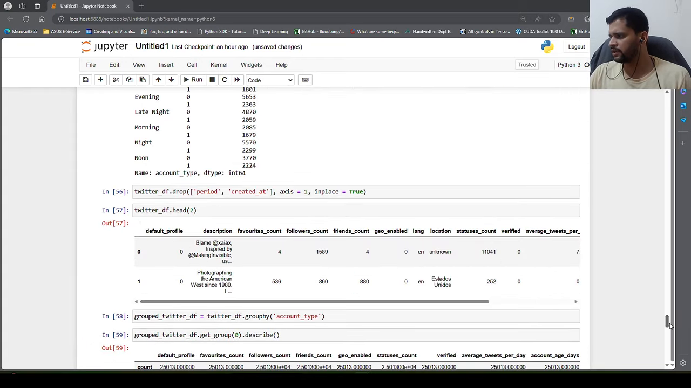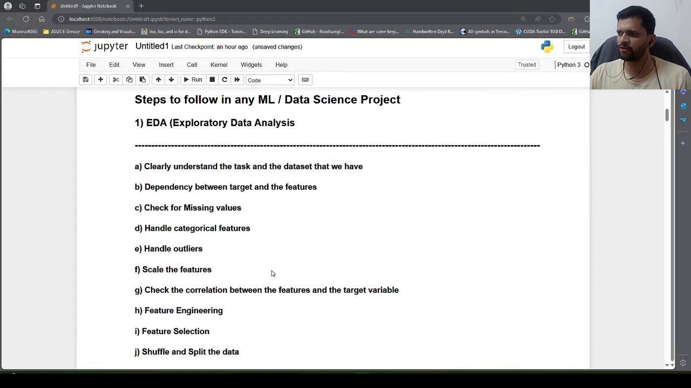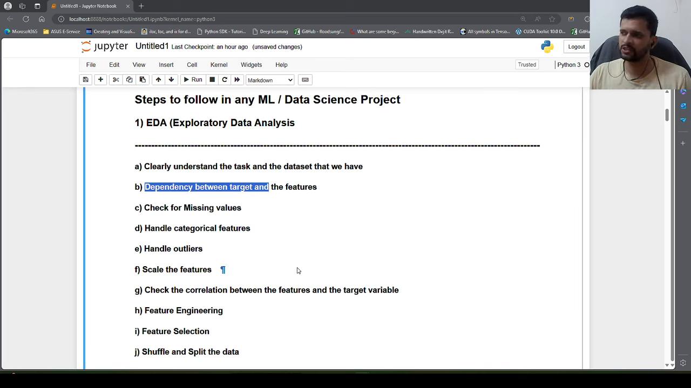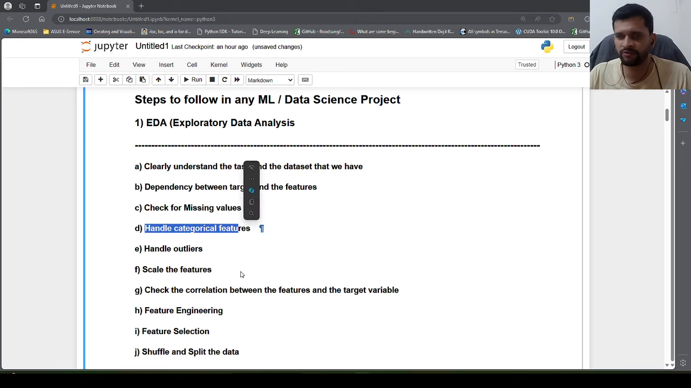We can say that most of the EDA part we have done. We have understood the task, we have understood the data, we have understood the dependency between the target and features, we have checked for missing values, and I don't think we have handled them in any way. After some of the comparisons and dropping the columns, all the missing values are gone. So we do not have any missing values right now, so we do not have to handle them right now. We have handled categorical features.